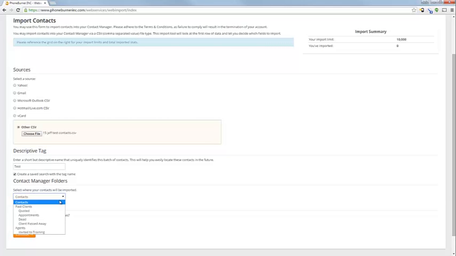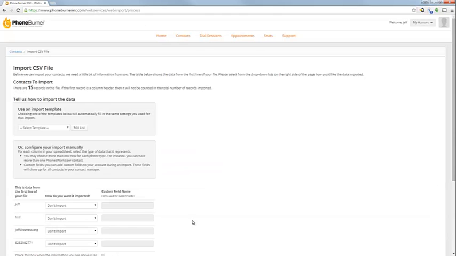And then you get to choose the Contact Manager folder you would like to put the contacts in that you're about to import. And then the last thing you need to do before we move on to the next step is the duplicates. Do you want to allow duplicates or not? In this particular case, I'm not going to allow duplicates because I know there's duplicates in this file. In fact, I think all of them are duplicates. And I want to show you how the system handles duplicates. So we're going to click on Continue.